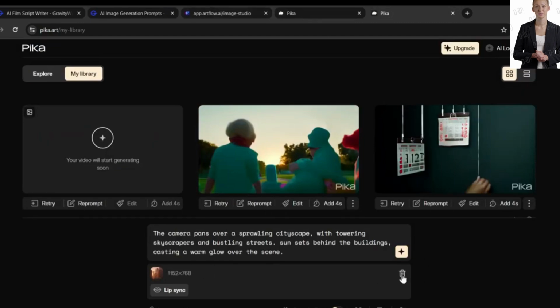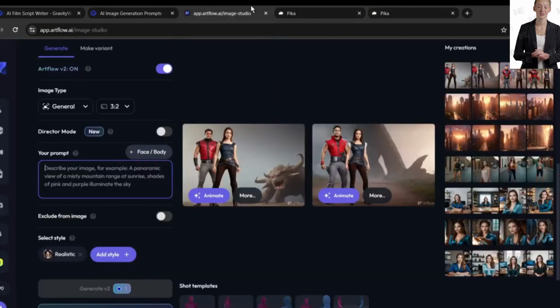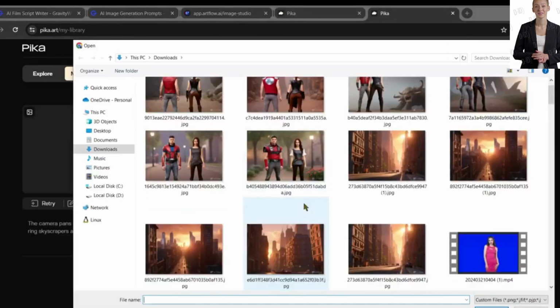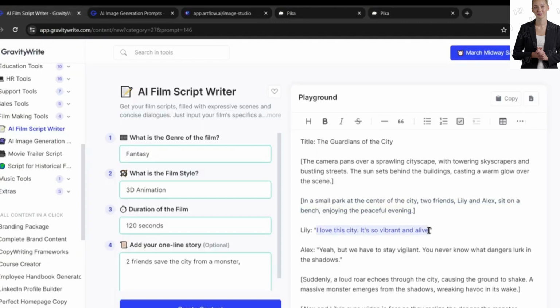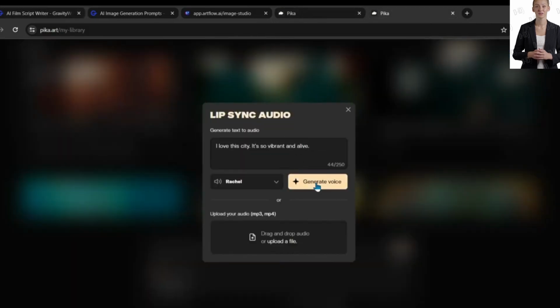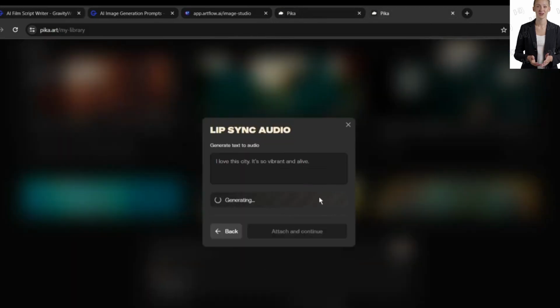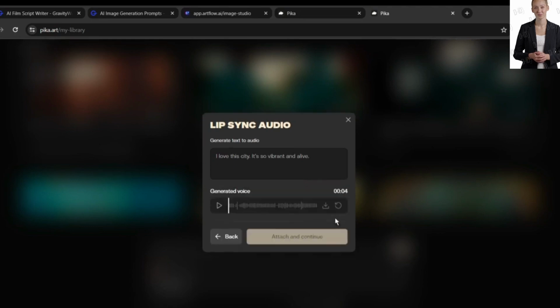Upload the second scene image. This scene has dialogue, so we have to enable the lip sync for it. After coming to this page, paste the dialogue text on this box and then set a voice actor. After that, hit the Generate button and our audio is ready. You can hear a preview.